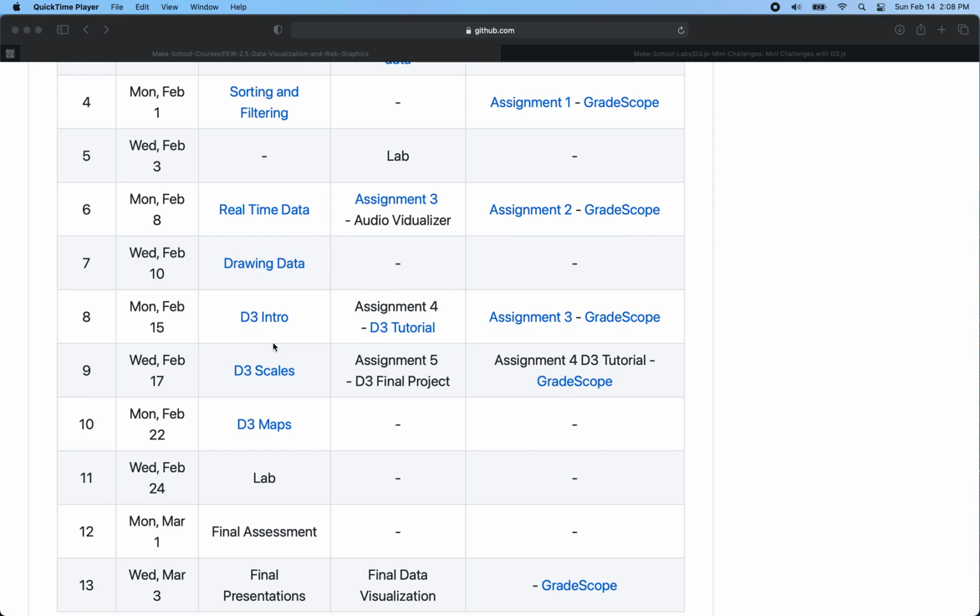So, what is D3 and why did we learn these other things first? Well, D3 is a library written in JavaScript that uses HTML, CSS, and SVG to create web graphics, or data-driven graphics. By exploring how we could create things using just vanilla HTML and CSS, without any libraries or extra code from outside, we can see what's going on inside D3.